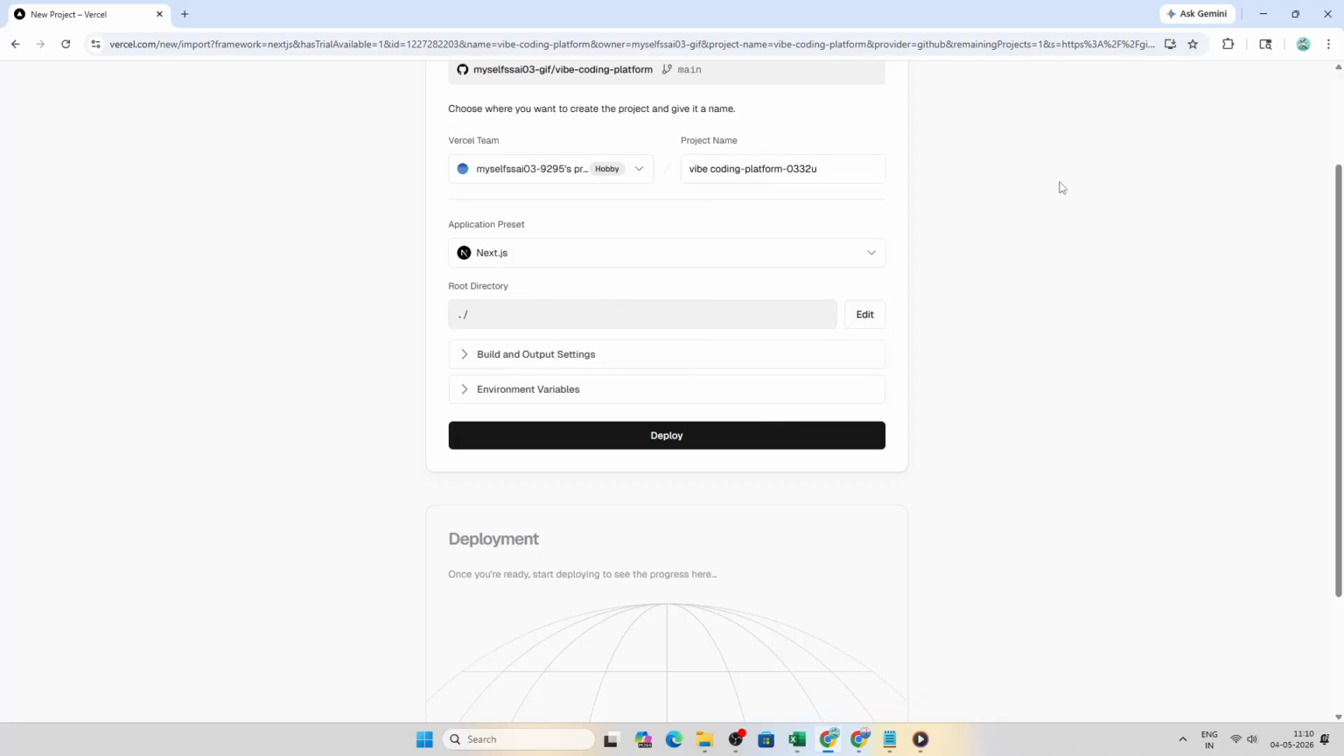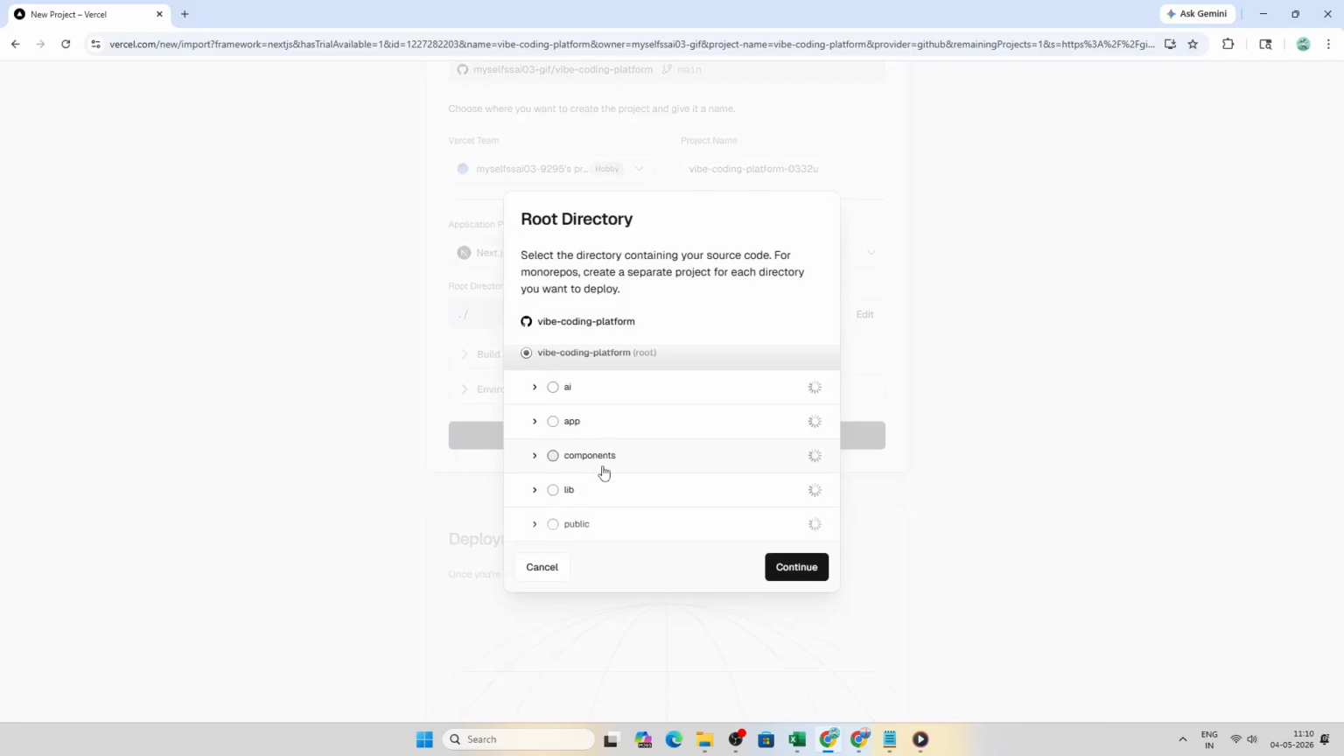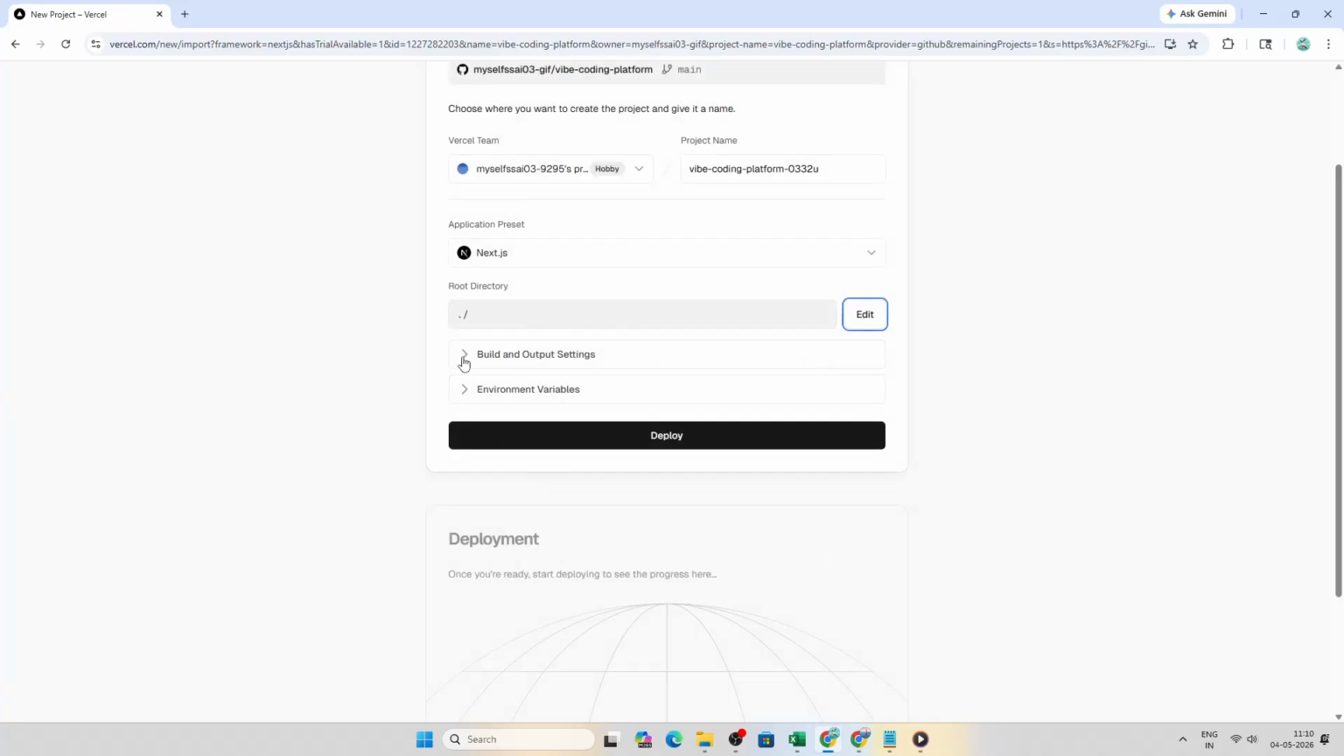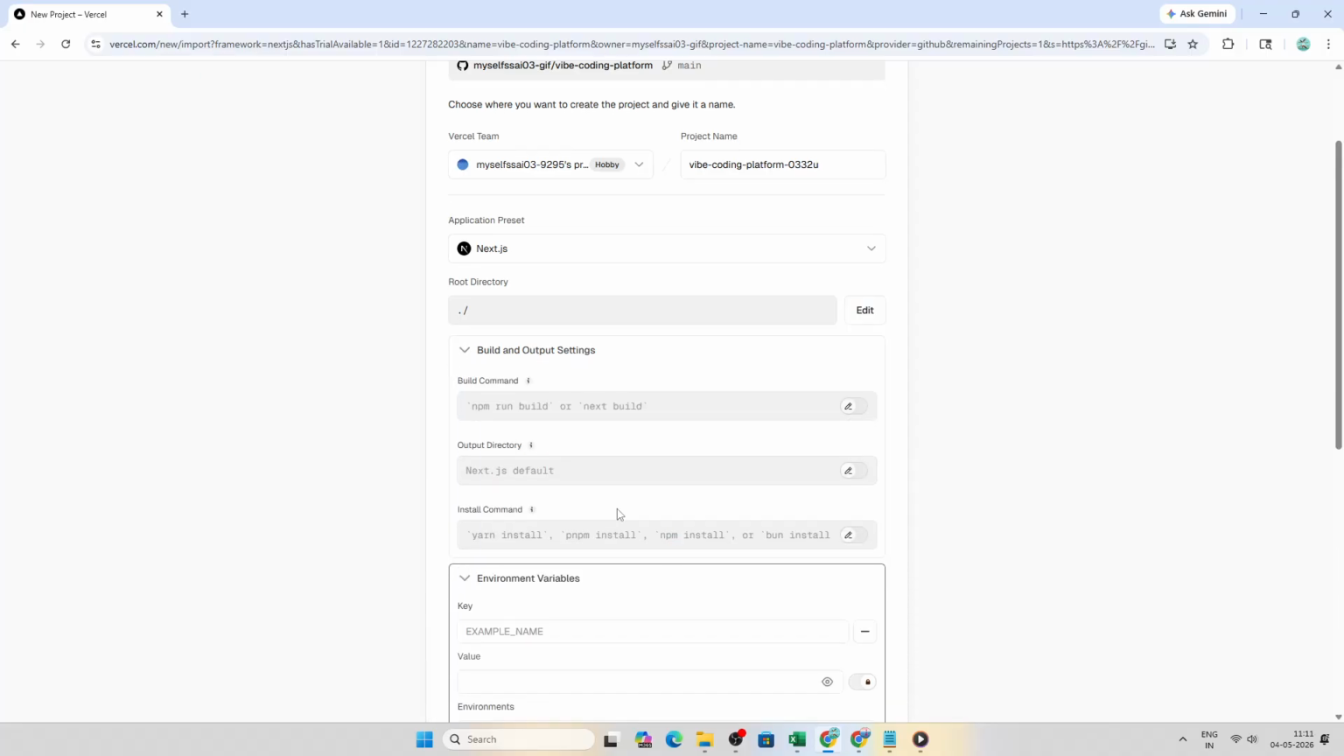Add any required environment variables. These are the keys and values your app needs at runtime, such as API credentials. Enter them here rather than committing secrets to your codebase. If your app needs them in multiple environments, make sure to add them to the appropriate scopes, like production or preview. Keep values accurate and avoid extra spaces.